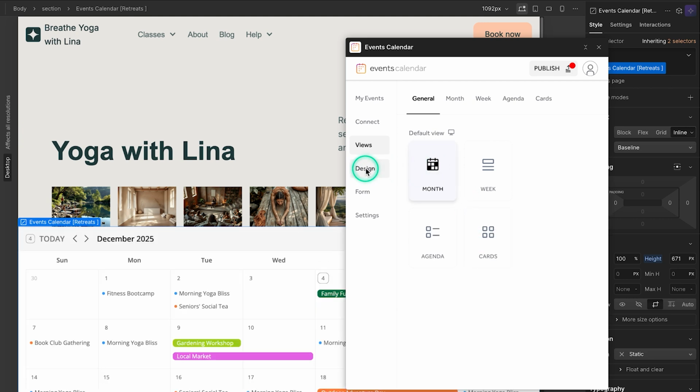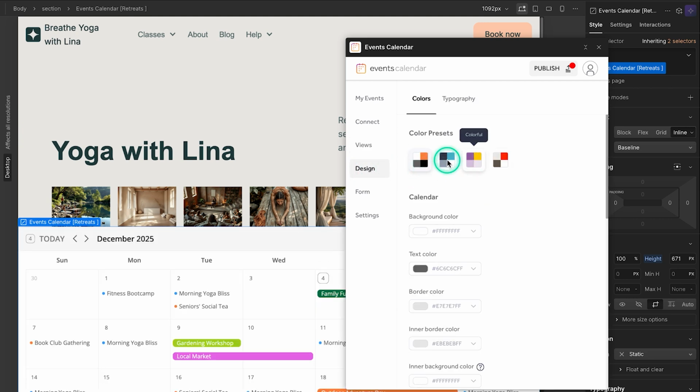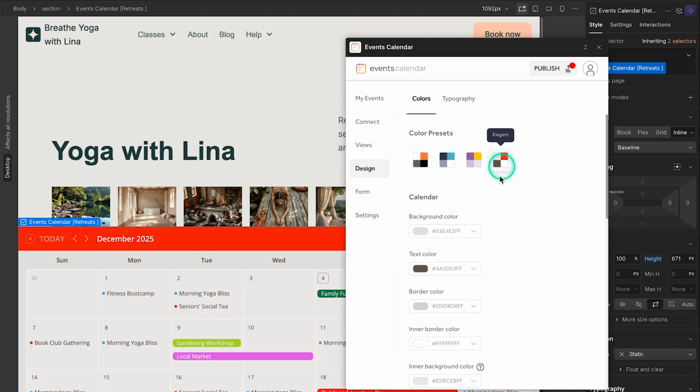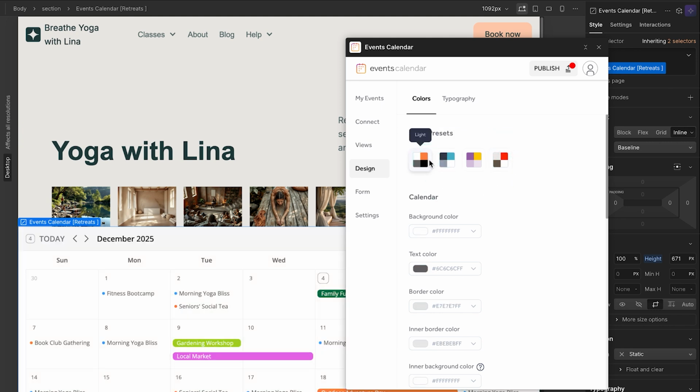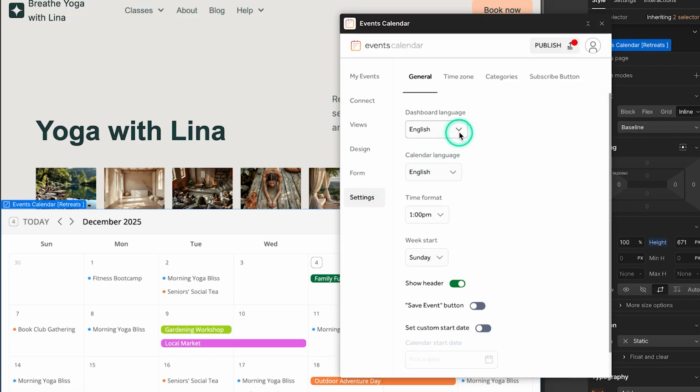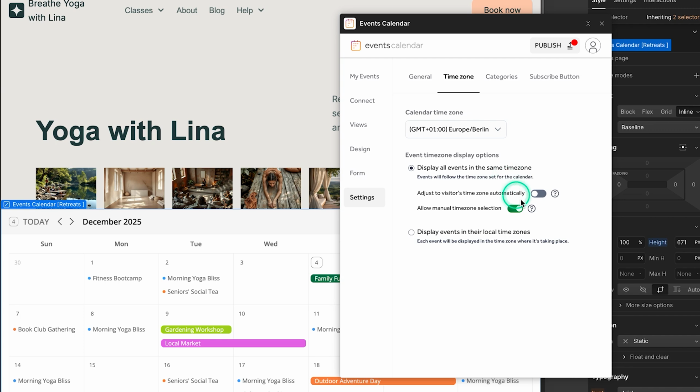On the design page, you can either pick from preset color themes or fully customize the colors to match your branding, making the calendar feel like it was built right into your site. On the settings page, you can adjust details like language or time zone, which is especially useful if your audience is spread across different regions.